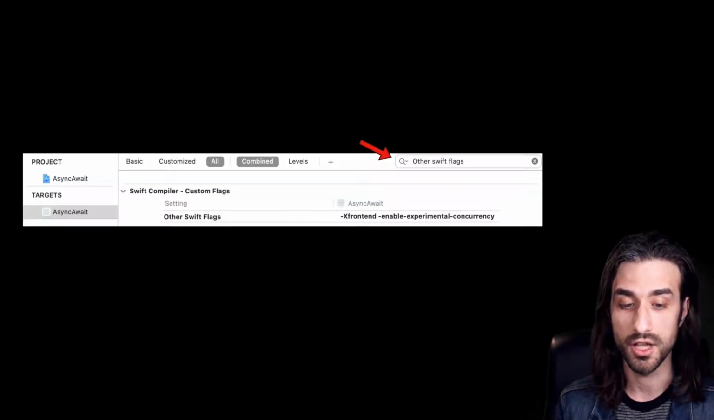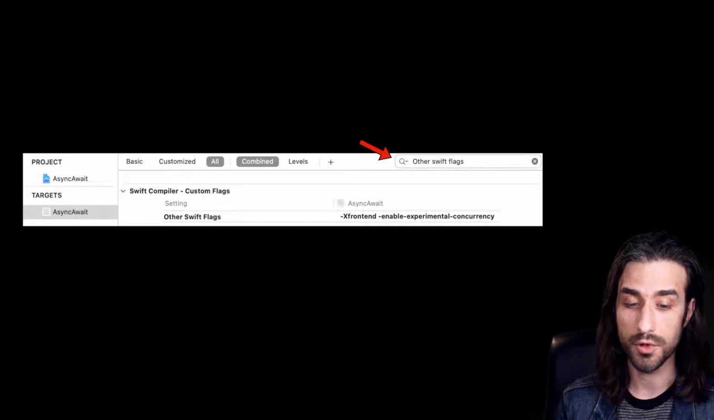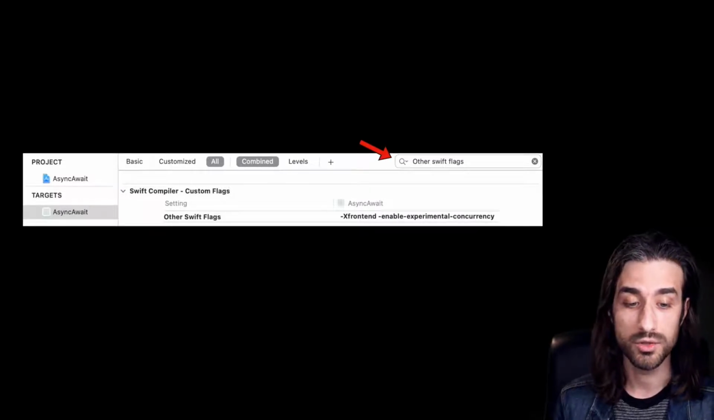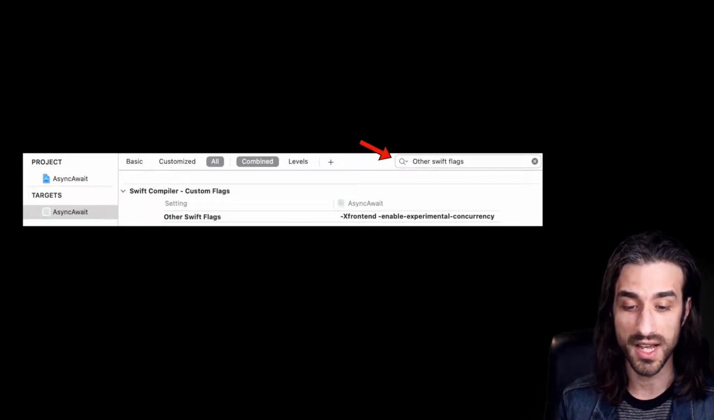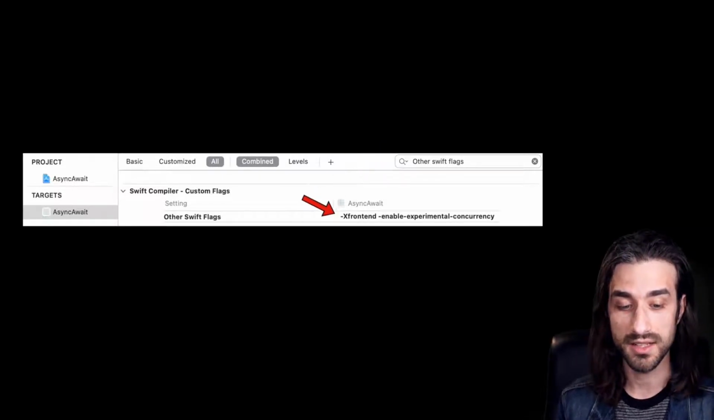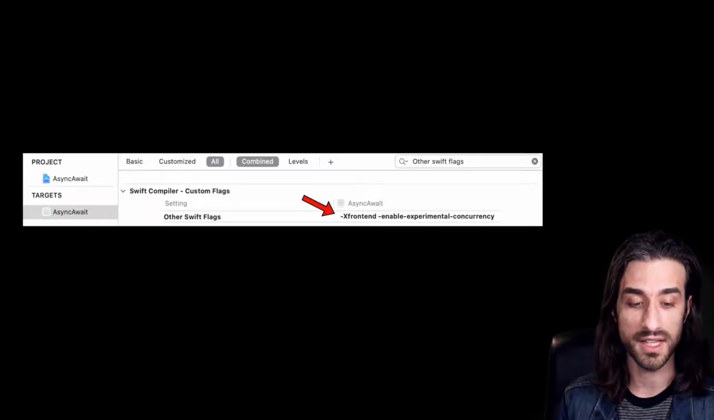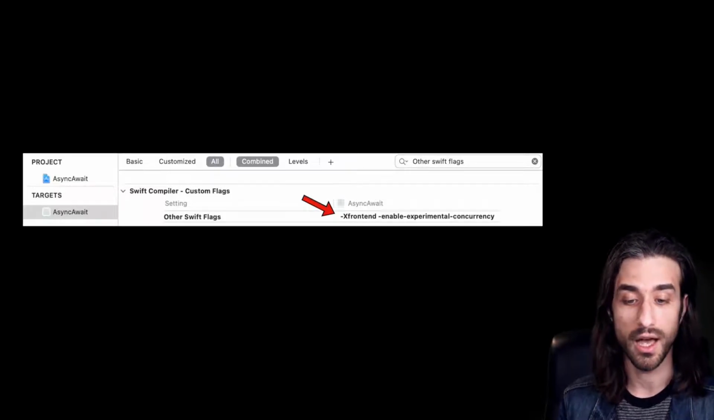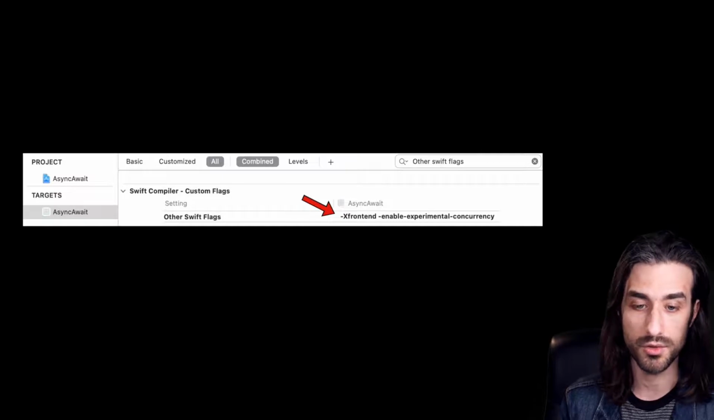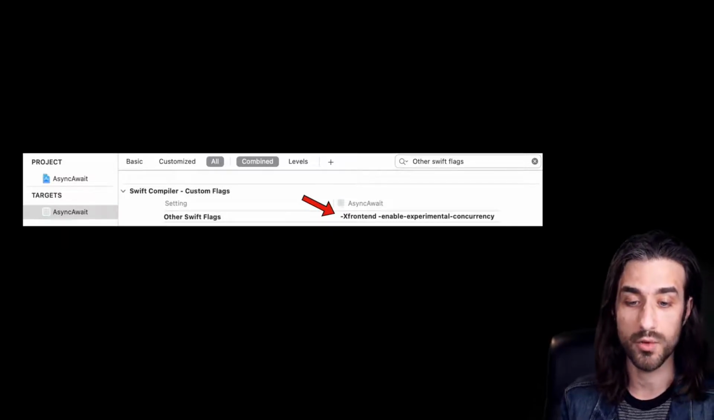And finally, you need to enable what are called experimental features in your project. To do it, you set a custom Swift flag. In the build settings, search for Other Swift Flags, and add this flag: -Xfrontend -enable-experimental-concurrency. Once you have done this, you can now use async await, and the compiler will recognize it and build your code that uses this async await feature.